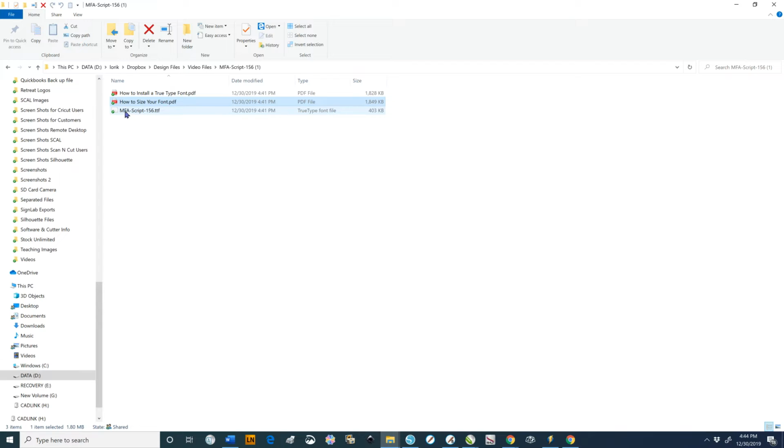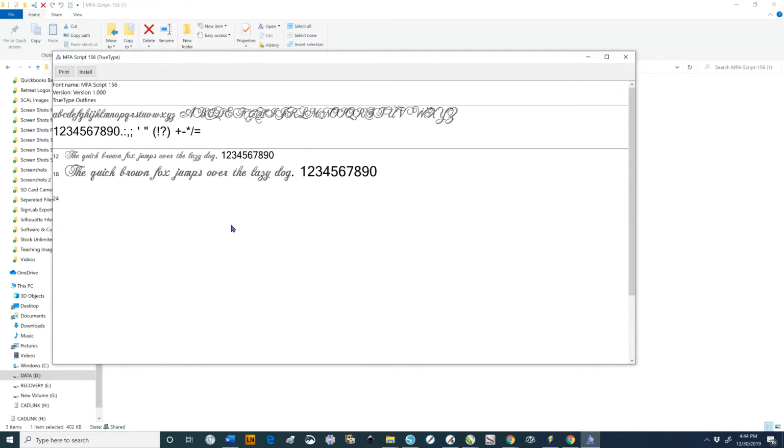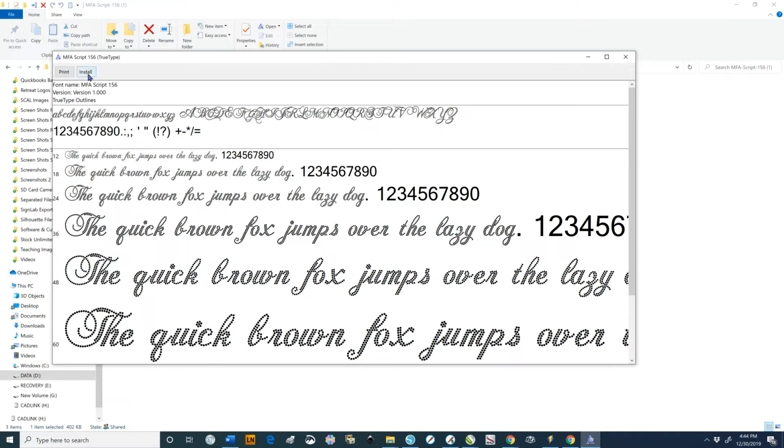So here is the file that's the actual typeable font. We can double-click on this, open it up, and then select the install option here, and this will install the font to your computer. After it's been installed, it becomes a font menu option for you to select when you type out your wording in your design program.